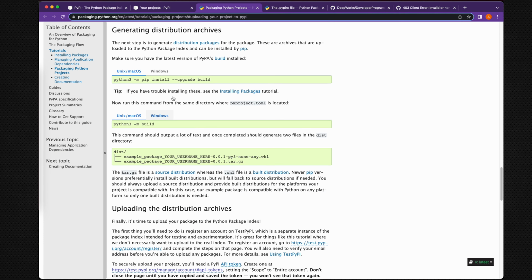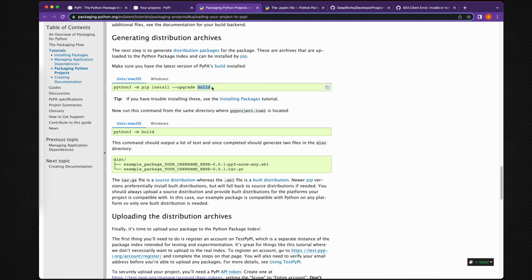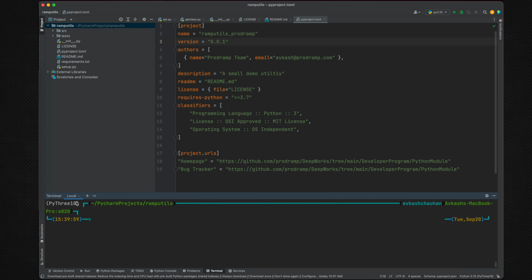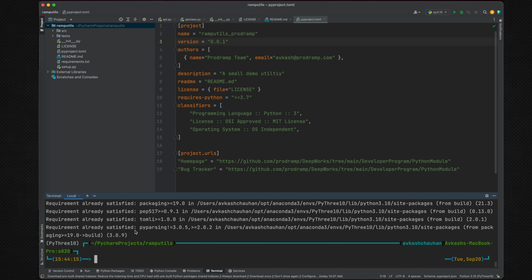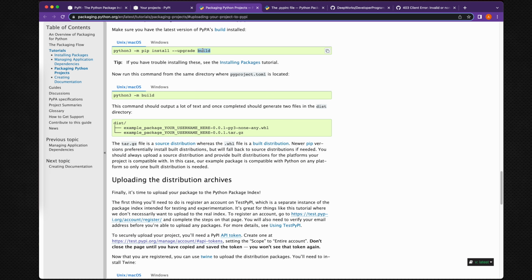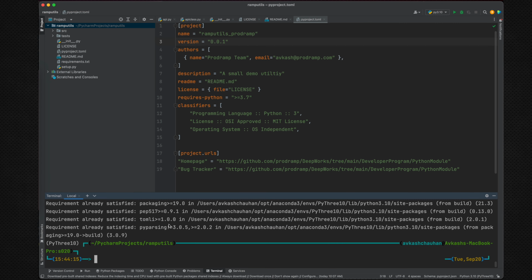At this point, I need to make sure that we do have the build package installed in our Python 3.10 runtime. Everything is okay. Because now the build package is installed, we can use it to generate the distribution build for our library, which will be deployed at PyPi. The command here will be python -m build. When you run this command, you will see that the dist folder will be created, and in the dist folder the packages will be available.